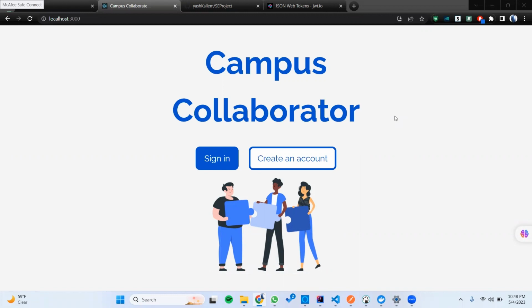We are excited to present the final version of our project, Campus Collaborate. Campus Collaborate is a web application that allows students to collaborate on academic projects. We have Yashwant, Isha, Muhammad Salim, and myself, Muhammad Shams Sabres, working on this project.